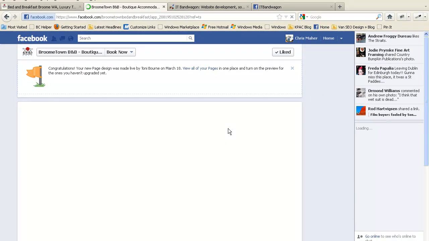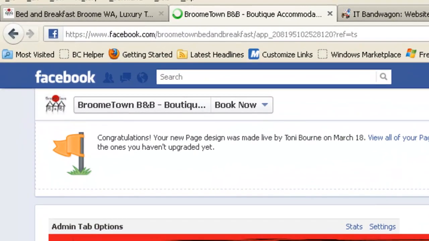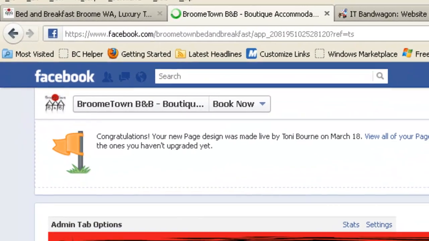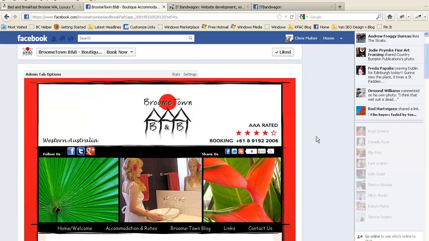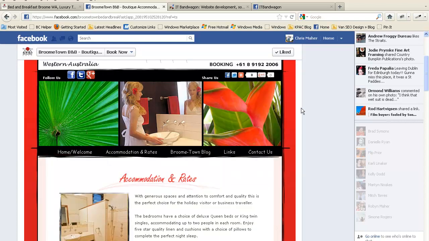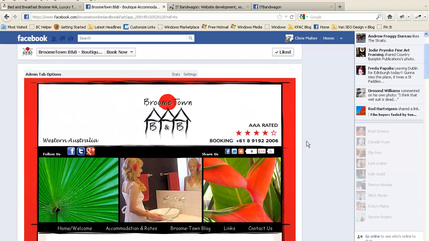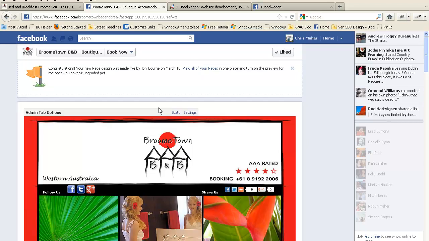you'll see that when it loads up, the user is taken to the Broomtown Bed and Breakfast website within the Facebook platform. Because people are spending an increasing amount of time on Facebook, this is a very handy action, because people can now book directly in Broomtown Bed and Breakfast's accommodation without leaving Facebook. So it's a very, very useful functionality that we've built into their website.